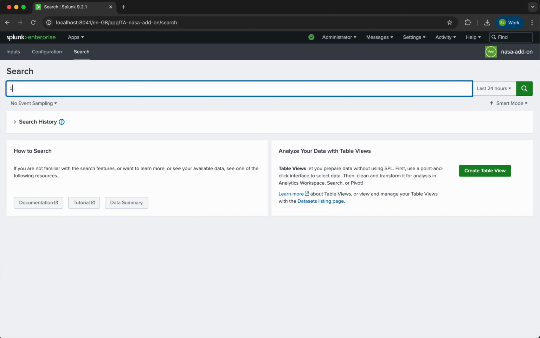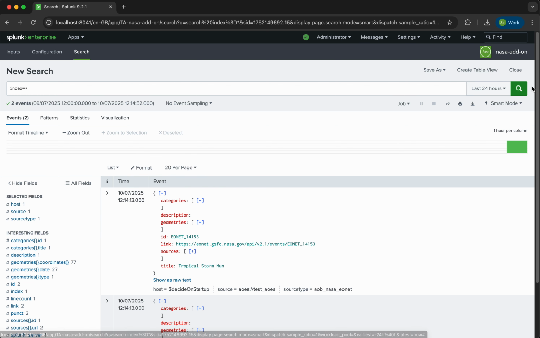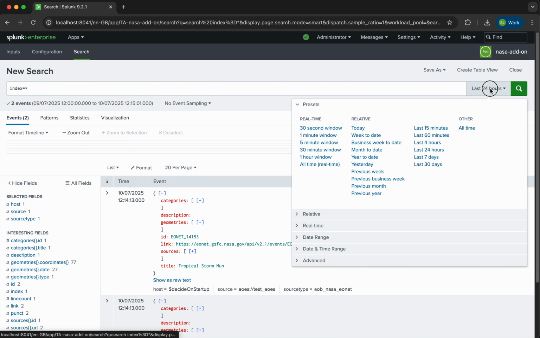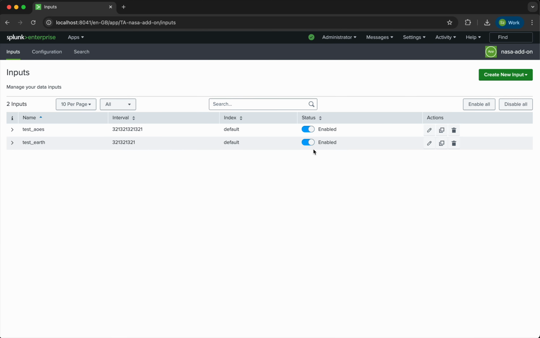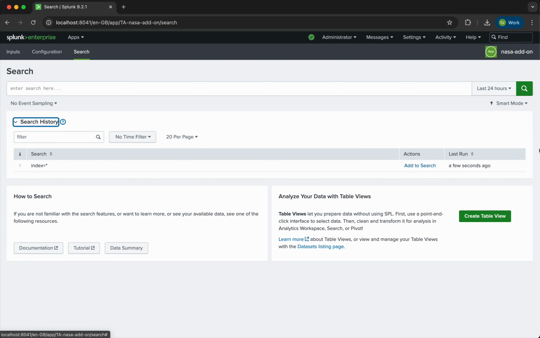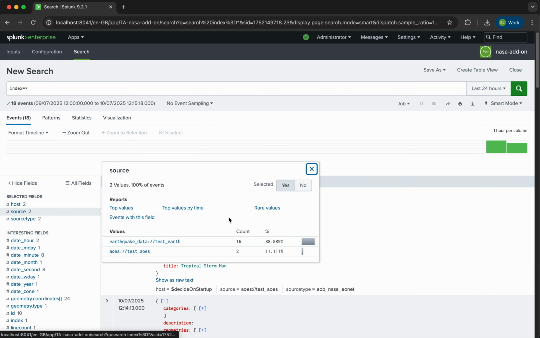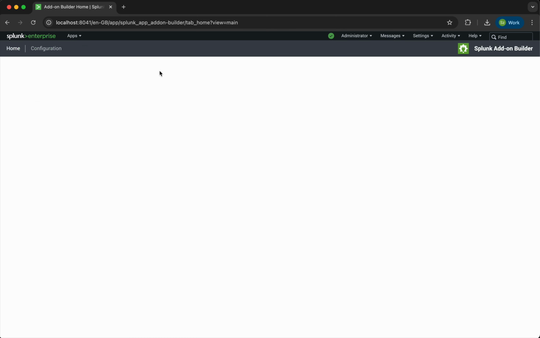Let's go to search and verify that the data are actually there. We can see that we got the data from one source, and maybe if I refresh one more time, or maybe let me restart this endpoint, we should see the data from both sources. So we got the data from test earth regarding the earthquake and from the natural events. So the application works. Now let's go to Add-on Builder.